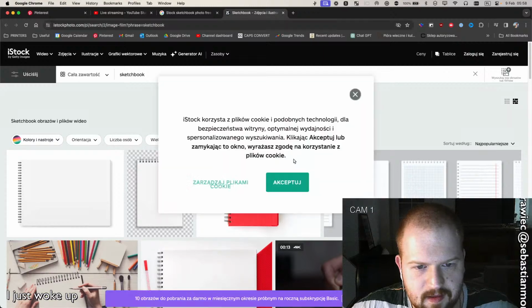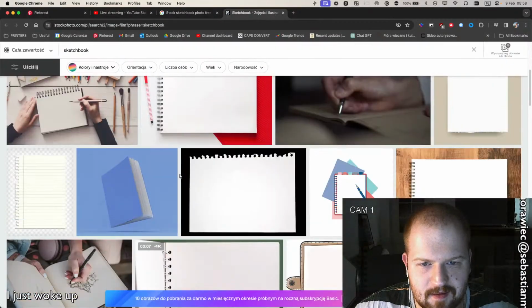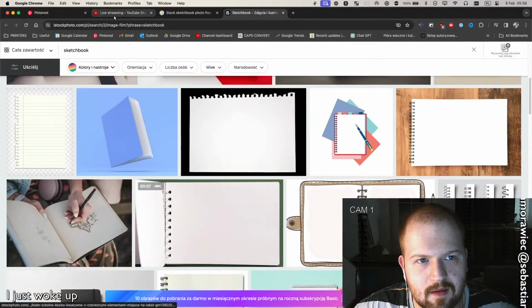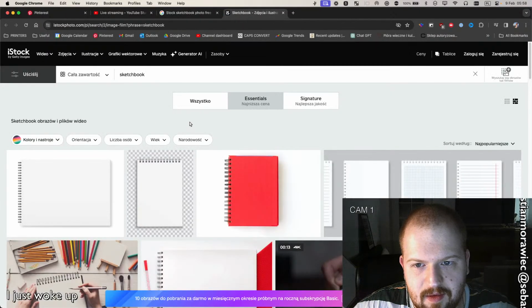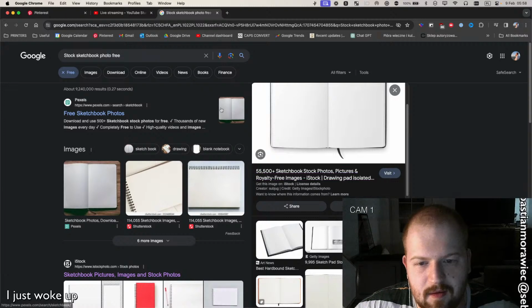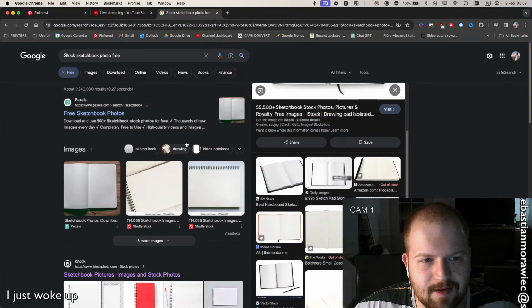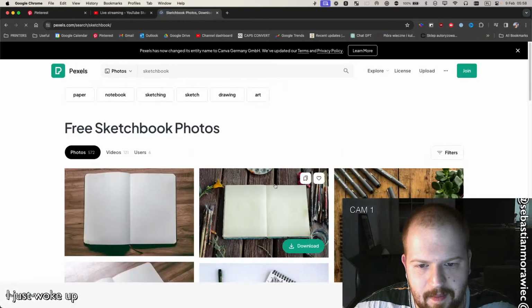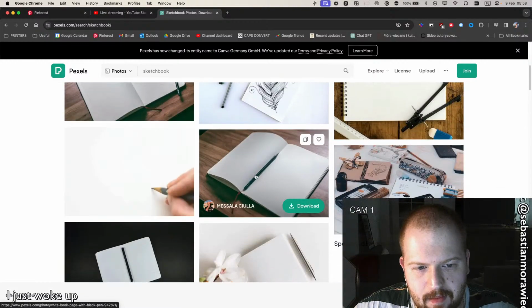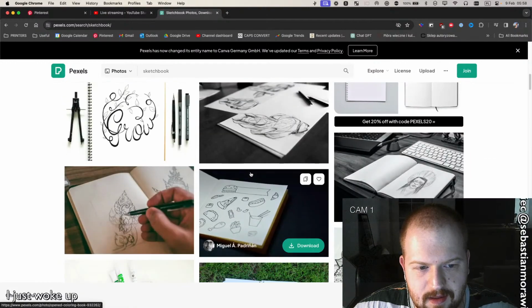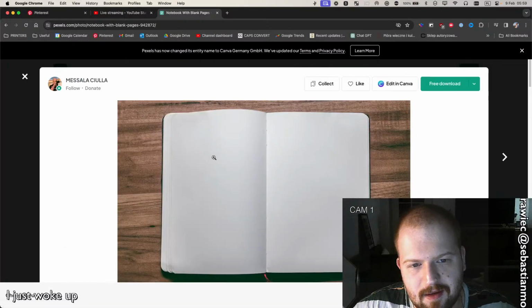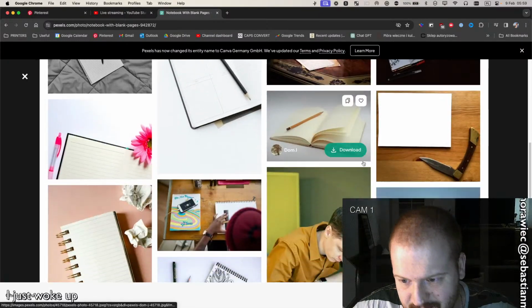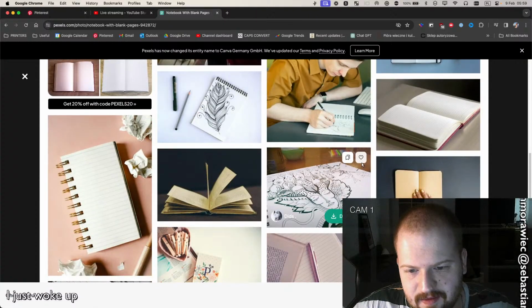It's iStock. iStock costs. Okay, I click on this, so you decide to not show it to me. All right, that's good. Oh, can we get a clear one, please? Just don't curve it, man. Why would you curve the page? That was perfect.